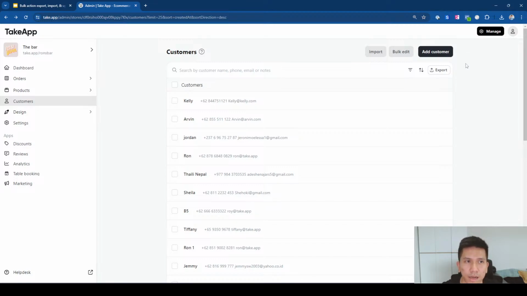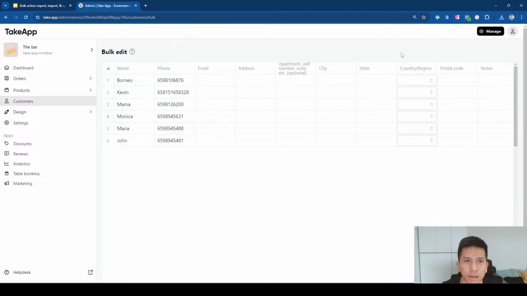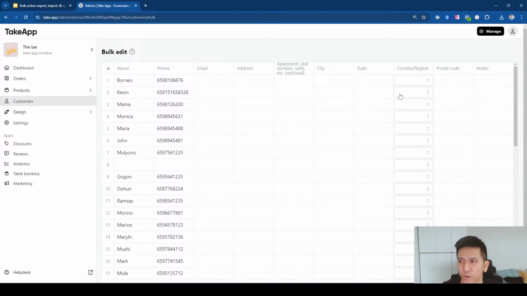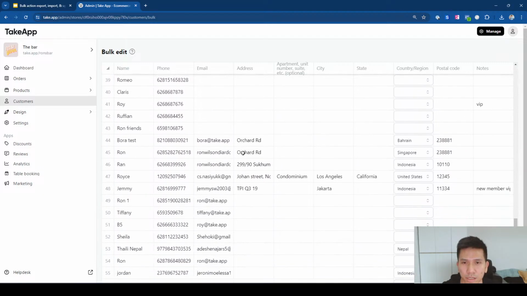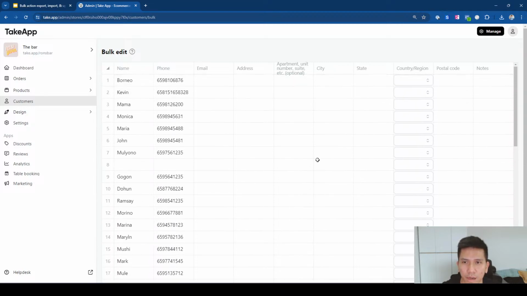And then, same as orders, we have bulk edit. It is a similar UI, and you will be familiar with the function itself. So you can see there is data that you already have, same as in the data export previously. All of this data can be edited, can be changed, and then you can save in bulk.